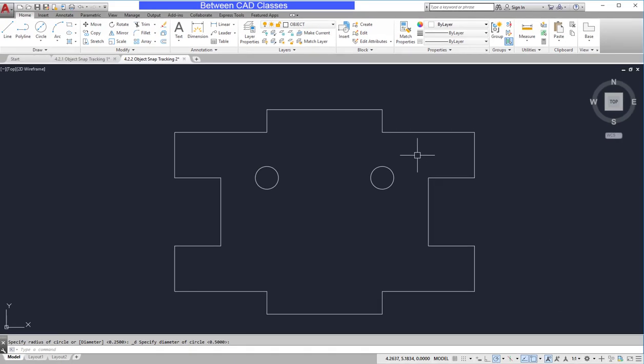So let's see that one more time. I begin the circle command, I track off of one endpoint and another, and where they meet, I click to place the center of my circle. To recap, we can often find the location of objects by drawing construction lines, but using Object Snap Tracking can get that done without the need to have to draw and erase construction lines. That concludes this look at Object Snap Tracking in AutoCAD.